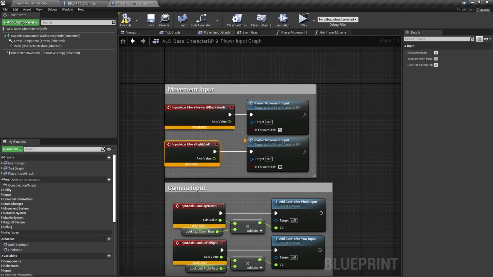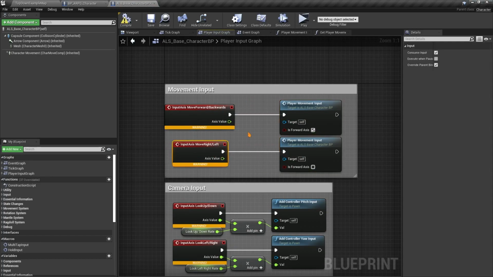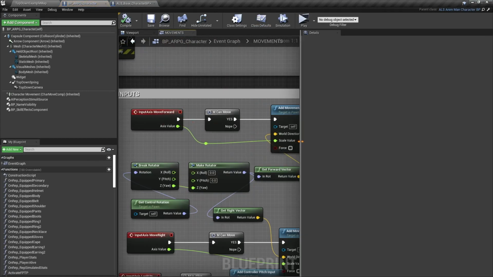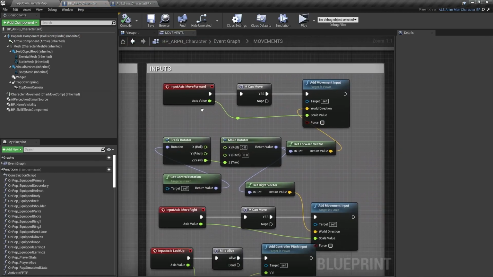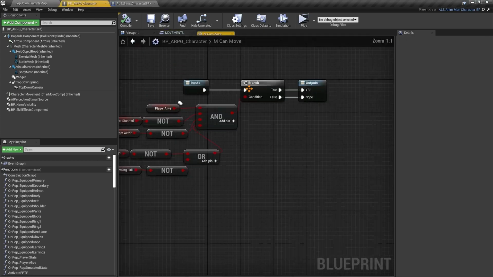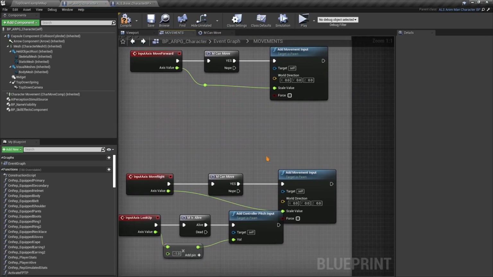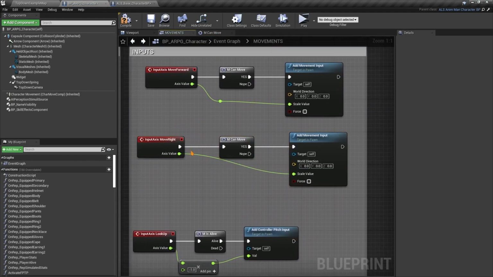So what I'm going to do here is replace these with what we have in the Action RPG. So this is simply calling this. Go back here to movements, and we already have it here, but in the Action RPG, we have this can move, which means you can only move if you're not stunned or you don't have some sort of negative effect that prevents you from moving. So this check is necessary. So what we're going to do is simply call the same event from here.